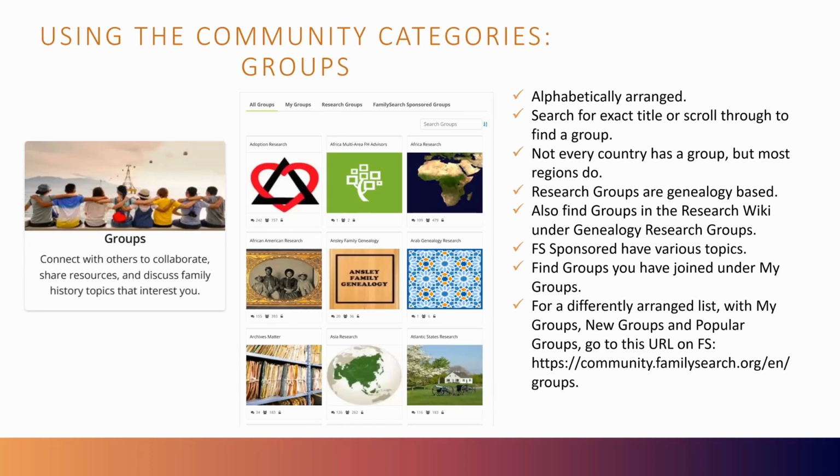Research groups are about research questions that you have about a certain family, or usually about a country or a region. And also FamilySearch sponsored groups. Those are the ones that are just under FamilySearch's aegis. Most of them are FamilySearch sponsored groups.